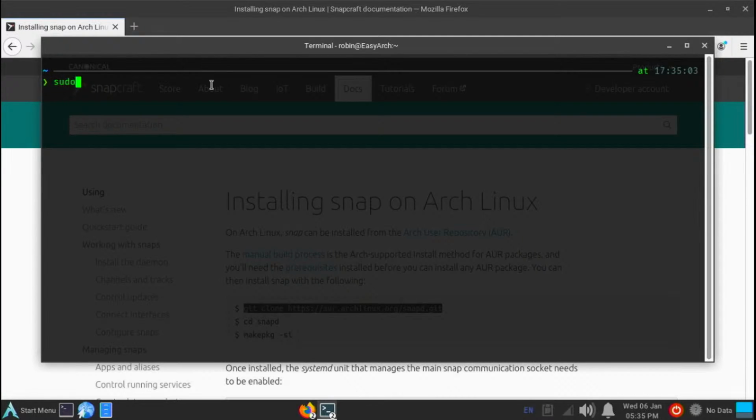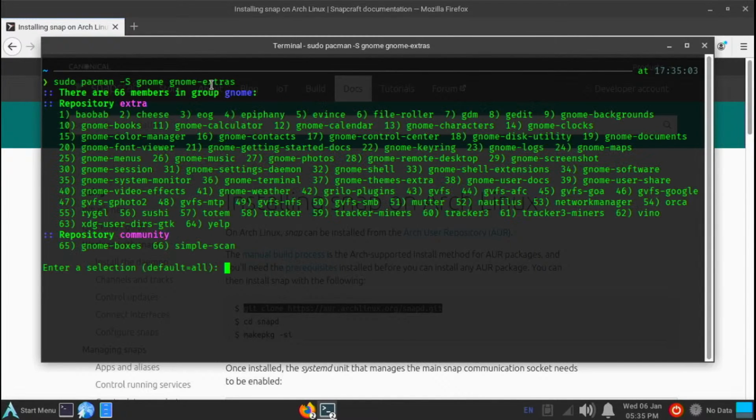You can just simply go sudo pacman -S, and then if you want the GNOME desktop environment, you can just do gnome. And do you want gnome-extras or gnome-extra? I think it's gnome-extra. I'll try extras. Yep, so GNOME is available to you there. So you've got the extra packages as well. Yep, so that will install GNOME. So let's just do that now. So default all, for that one I can just press the enter key.